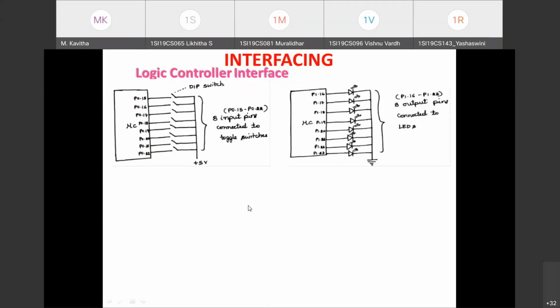It is the LPC2148 microcontroller you are using to interface with the logic controller component. Which ports are you using for this interfacing? It is port 0 and port 1. For logic controller interface, we are making use of both ports, where port 0 is used as input port and port 1 is used as output port. So this is the first point you need to know. Which pins of these ports are used, that we'll see.